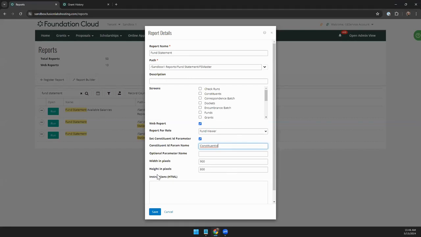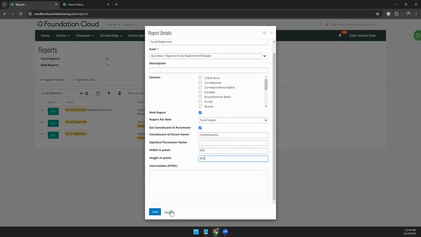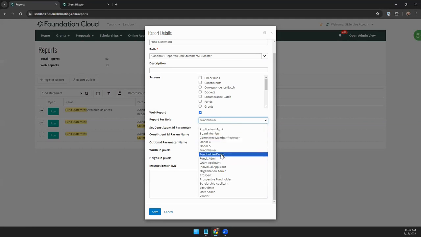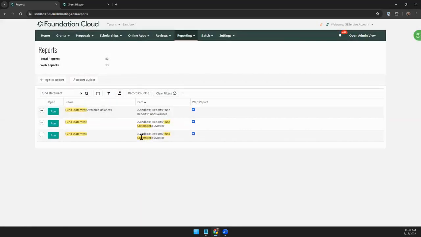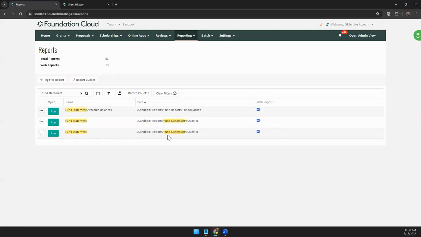Whenever we're going to show this report in the portal, we'll show it built into the screen with this width and this height. This is where this can be changed on this screen. And if you've got to publish a report for multiple roles, maybe you have a fund statement you want for a fund viewer and for a fund advisor, for a fund admin perhaps, essentially what you'll need to do is register the same report multiple times for different roles and set up those same parameter values as relevant for each of those roles. So that's report registration.